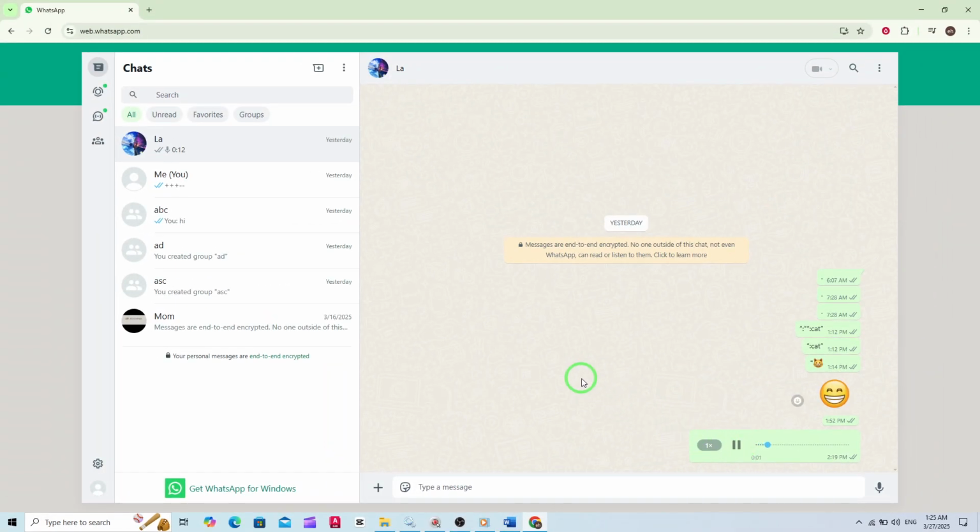Now here's the trick. While the voice message is playing, press Shift+ on your keyboard. This shortcut will instantly increase the playback speed of the voice message. You can use this method to save time and get through lengthy messages quickly.